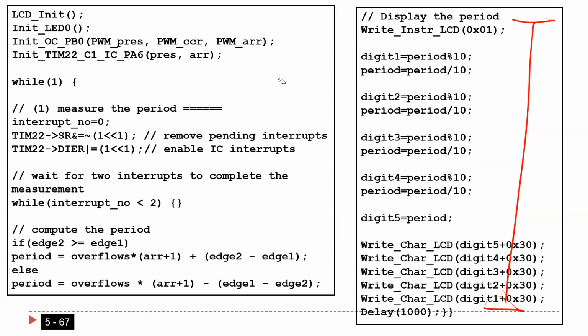So what I did here, in order to measure, number one, interrupt number is equal to 0. Number two, I'm going to remove any pending history, this one for input capture. Otherwise, if I forget this, maybe once the first edge comes, you are going to trigger an interrupt right away. So here I remove the history of input capture, and then I'm going to enable input capture. So now input capture is enabled. Timer is not enabled. Input capture is enabled.